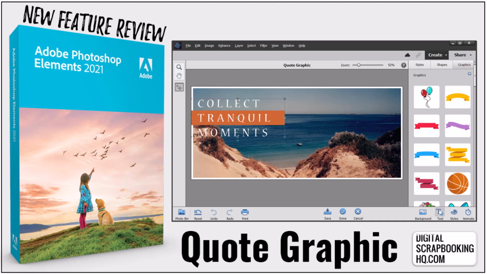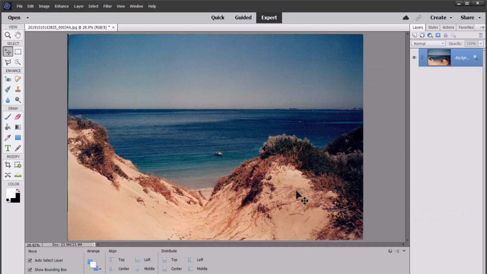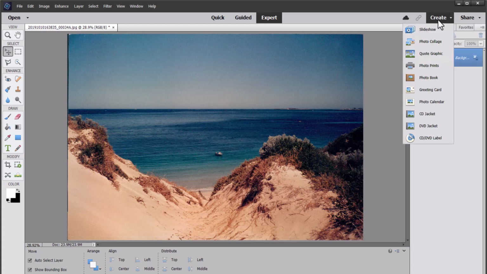Today I'll be showing you how you can make quote graphics with the Create menu in Photoshop Elements. Select the photo that you want to create the quote graphic from. Then go up to the top right hand side under the Create menu.